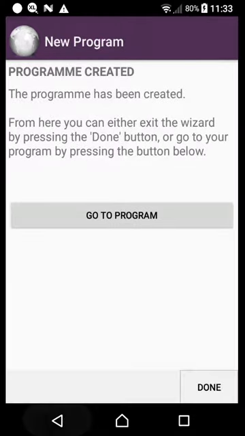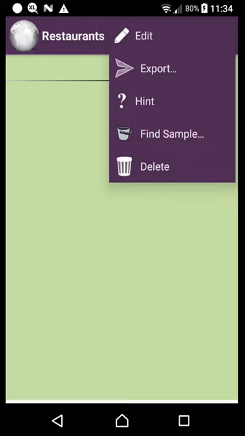At this point, you can go directly into the program or hit done, and it will take you back to the main menu. So I will go to the program. The program is initially empty. It just shows the program name. The icons at the top of the screen indicate that I can add a new location, show the current program on a map. Obviously there's nothing there, and there are a few other options here. I can edit the details of the program, including its name. I can export the program to an Excel file, and it can show me hints relating to this screen. And if I created samples, I can find those samples. Similarly, I can also delete this program.